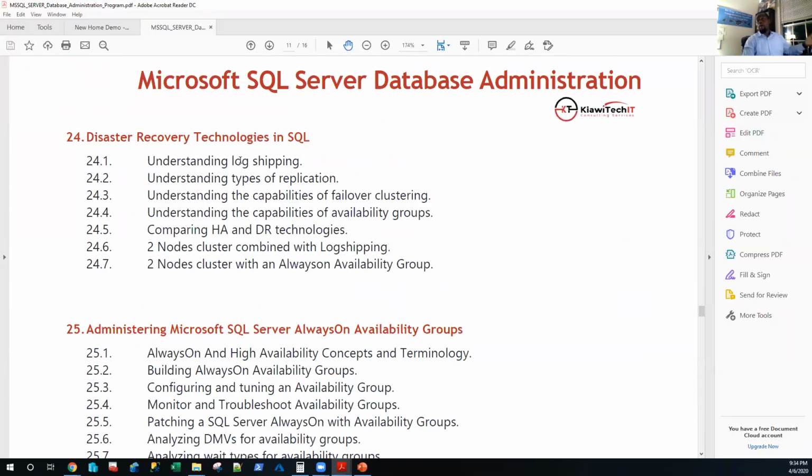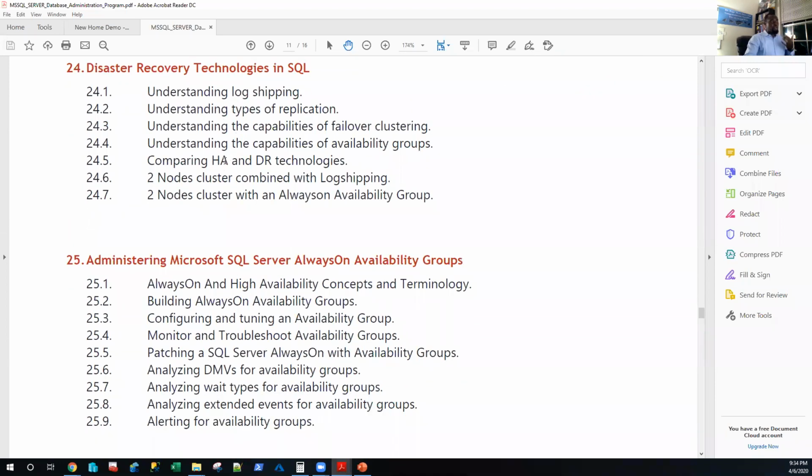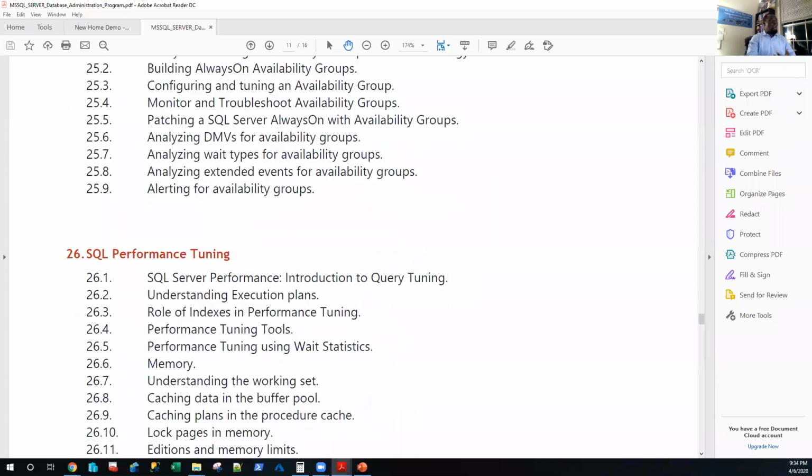Disaster recovery. What happens when Harvey struck here in Houston 2 years ago? All those database servers that were here, did they lose the data? No, because they have something in place called disaster recovery technology that has been put in place to recover the database, right? And all this falls under that.